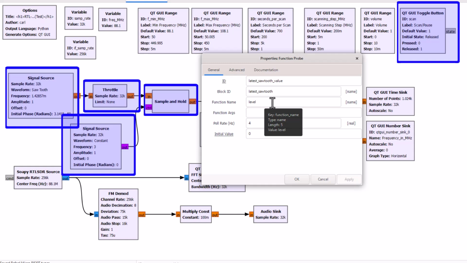It's going to monitor a function that's part of that block, and we'll use the level function, which will give us the current value of the signal that the probe signal block is monitoring. Here I've set the poll rate to 4 Hertz, that's 4 times per second, that the function probe block will check the probe signal block to read the value that's being monitored. And we'll set the initial value to 0.